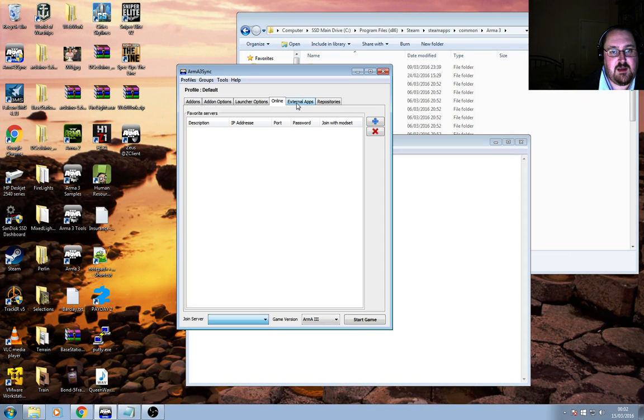So, external apps, I don't actually use any. People might include TeamSpeak. You want to launch TeamSpeak, etc. Add TeamSpeak, turn it on or off, select it, whatever. The important bit, the key bit here, is automatically fetching add-ons.